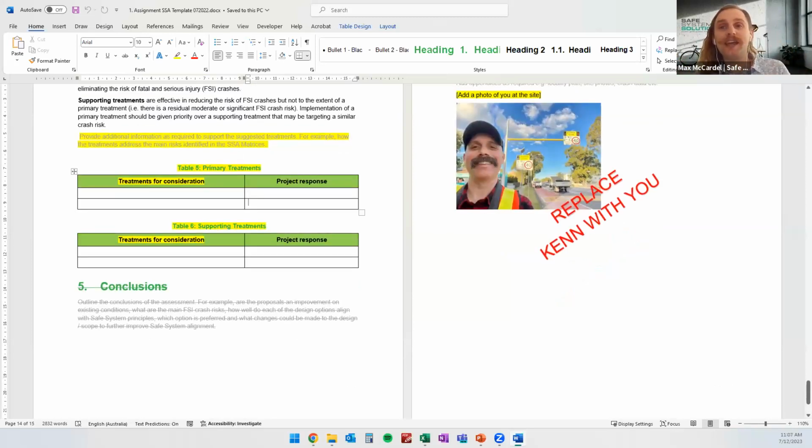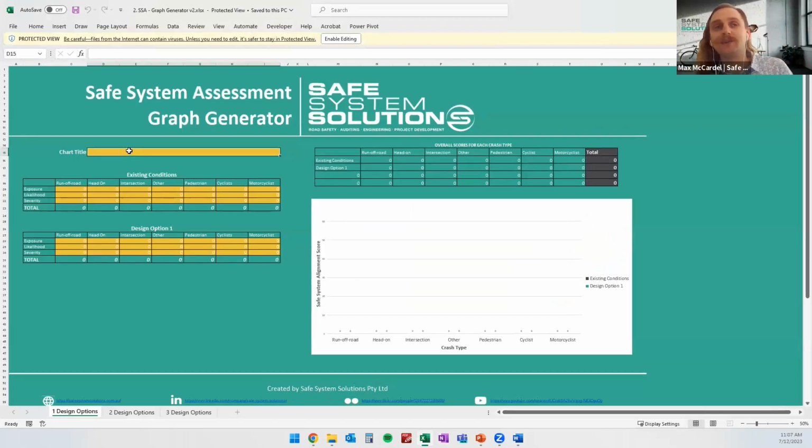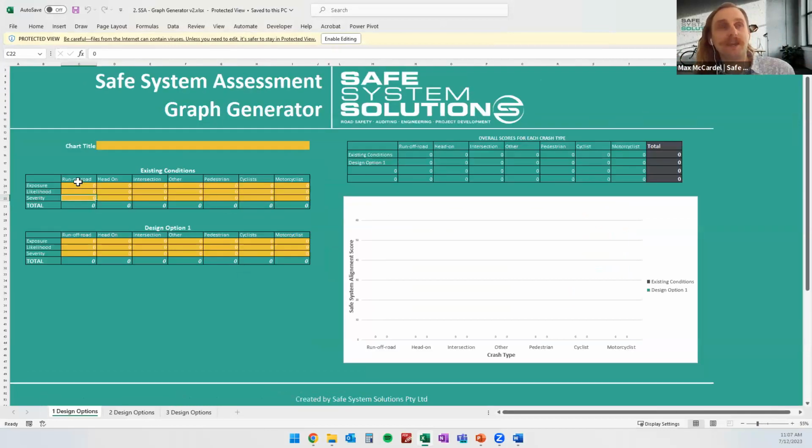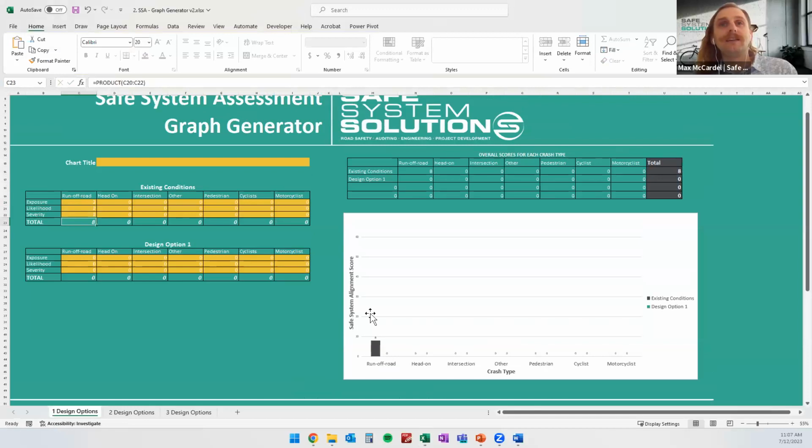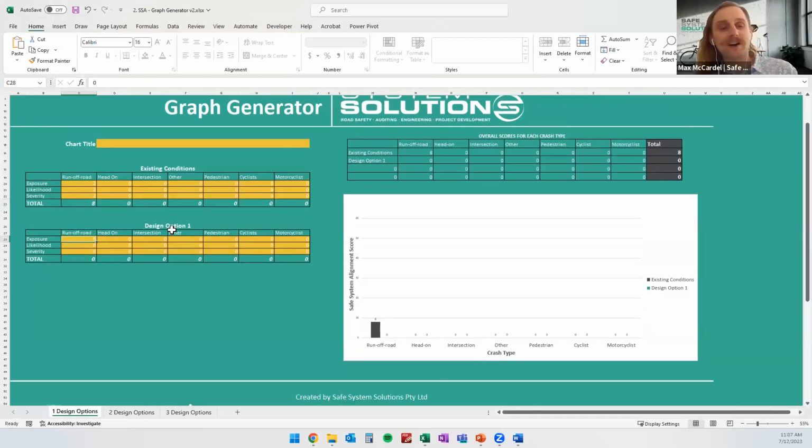As I mentioned, to get the graph, we also provided an Excel document, which is basically going to do it for you. So you just pop in all your numbers, all your scores for your different categories. So runoff road could be 2, 2, 2. And then that score comes up immediately. And then the design option becomes 2, 1, and 2. So you can see that crash risk is reduced.